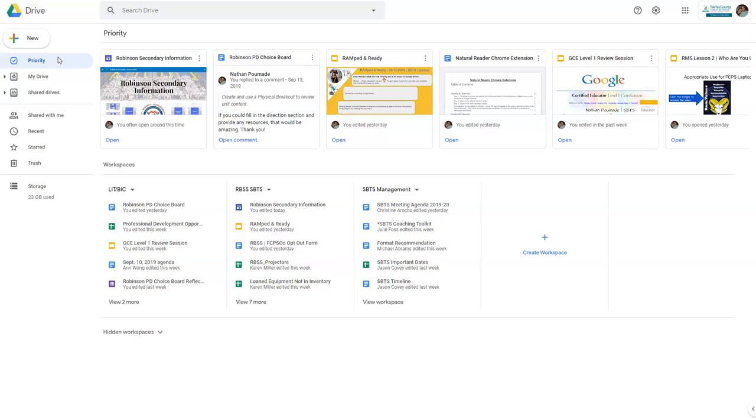So what is Priority? Okay, so there's two sections. There's the Priority section, and then there's the Workspaces section. I'm going to spend most of my time on Workspaces because I think that's really the coolest part of this. But I'll start with what Priority is.